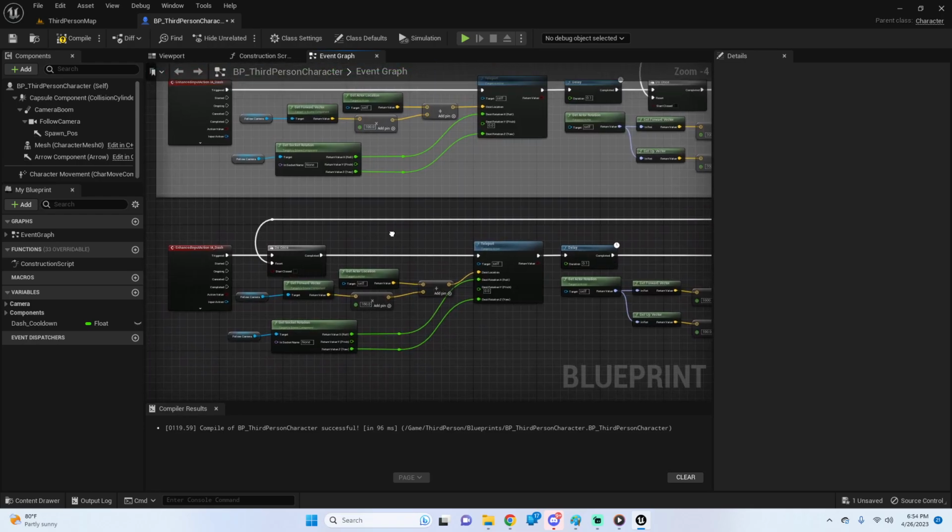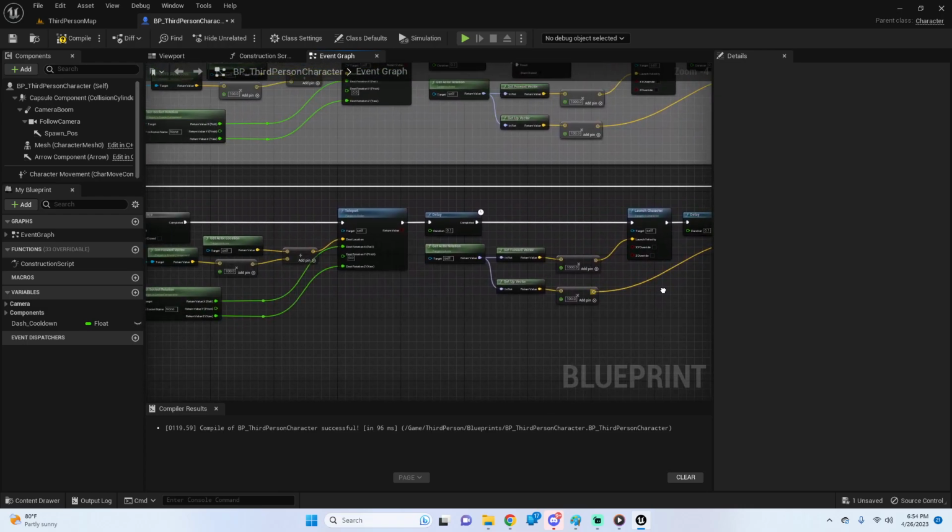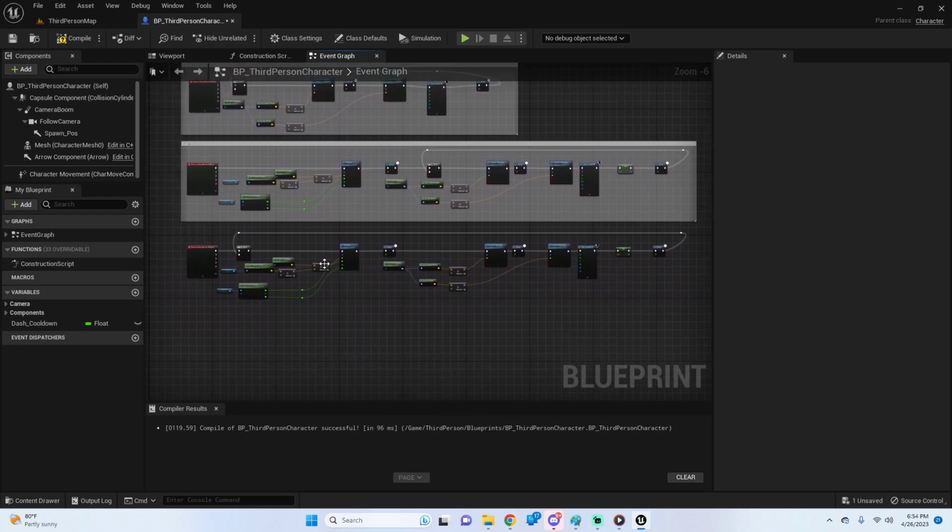And I just don't get it. Like, this is copy pasted. Nothing else is different. So if anyone has any insight, I'd appreciate it.